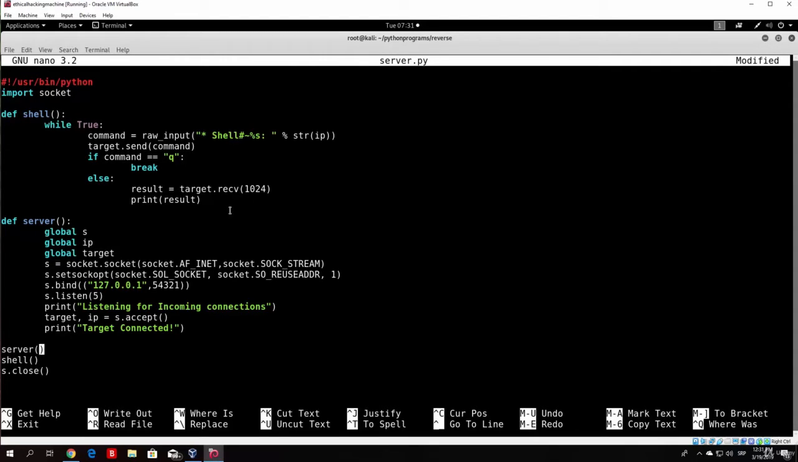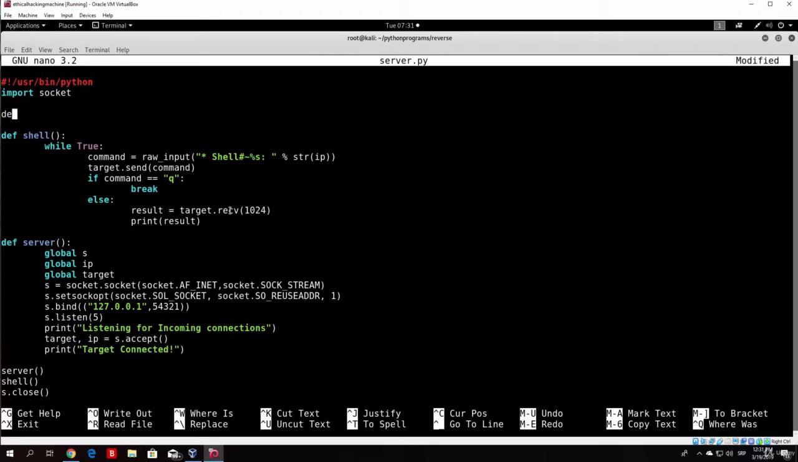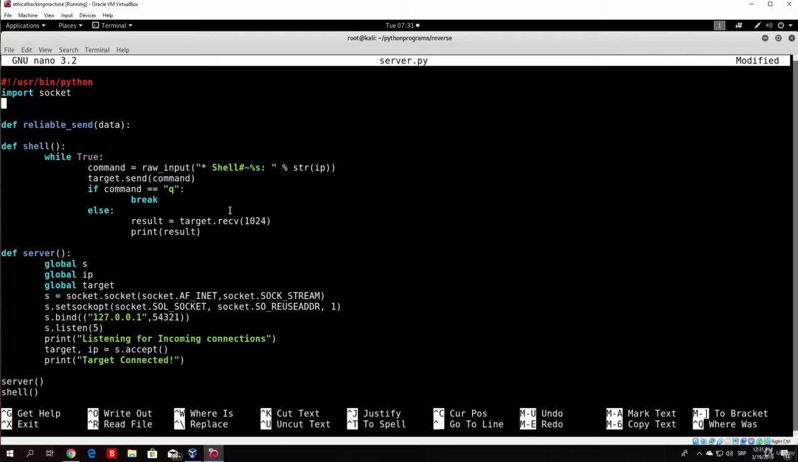So we will code that up, so make space, and let's call that reliable_send. Reliable underscore send, and we want to input data to that function. Reliable send will be our command, which we will input in this function, and then we have to add another library which we will use in order to dump that data and make it send as many bytes as it can. So import json is the name of the library that we will use.